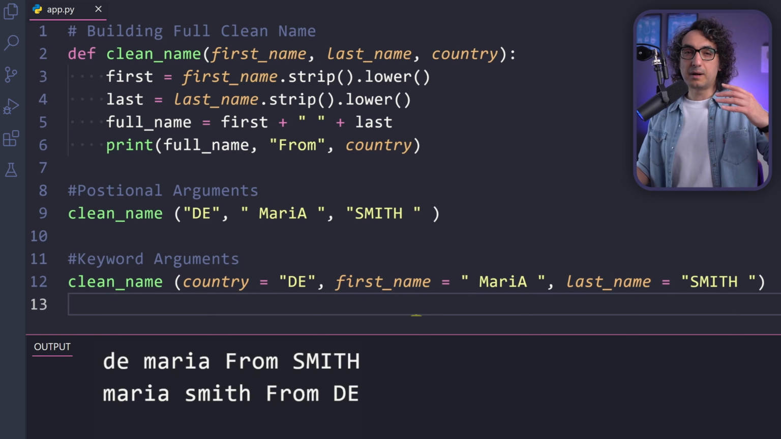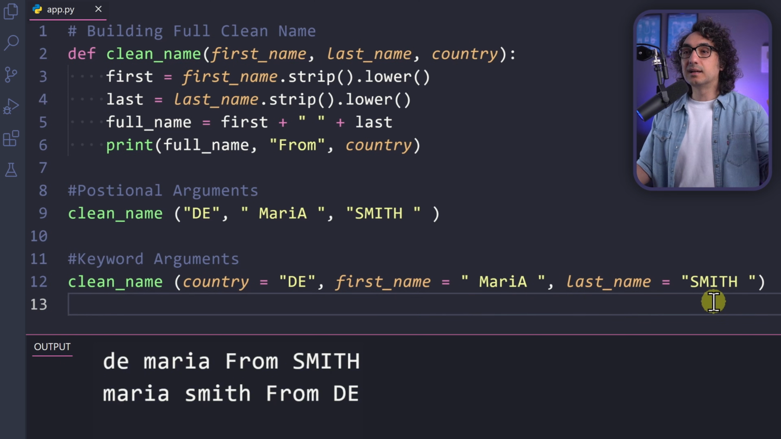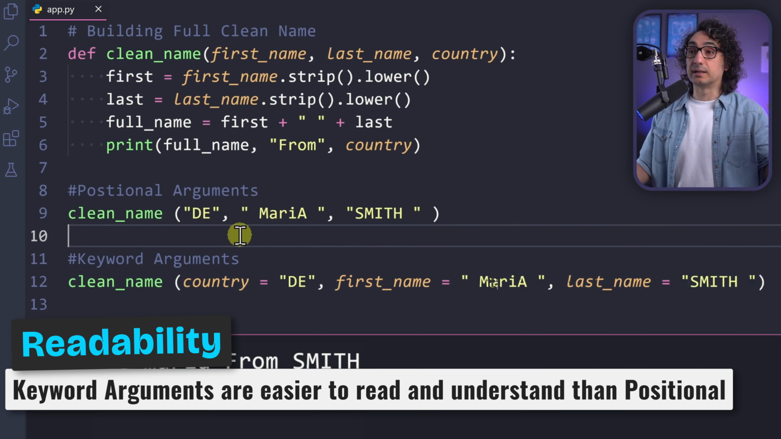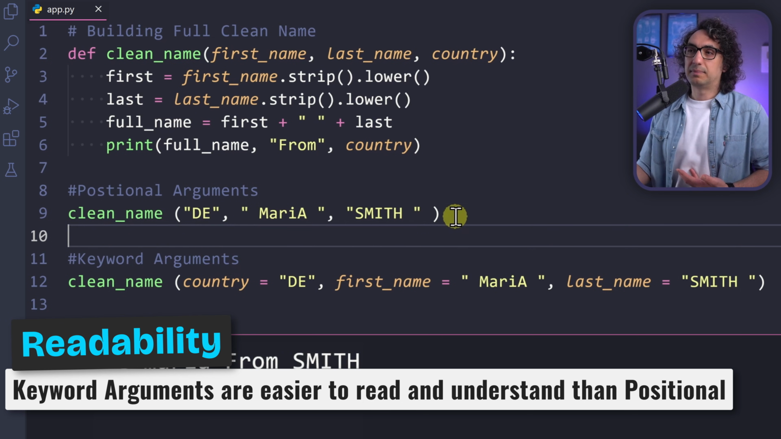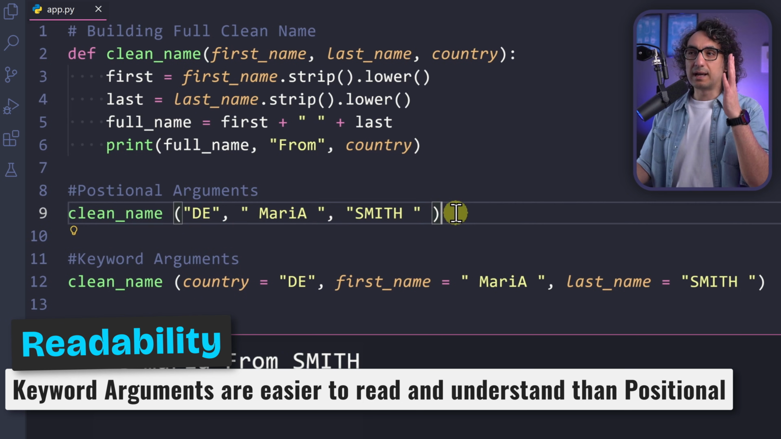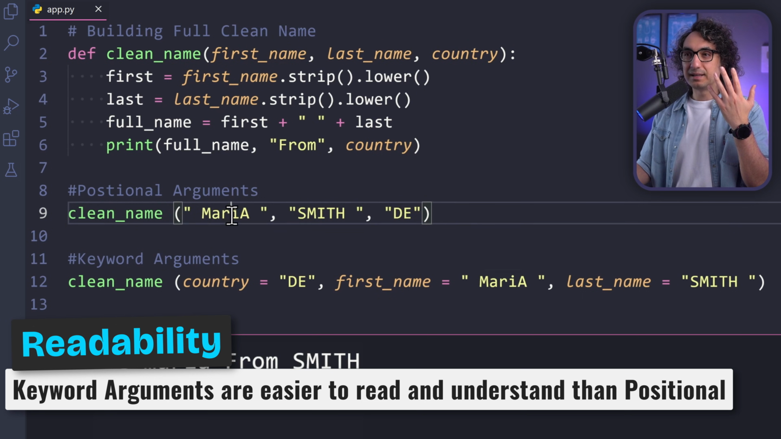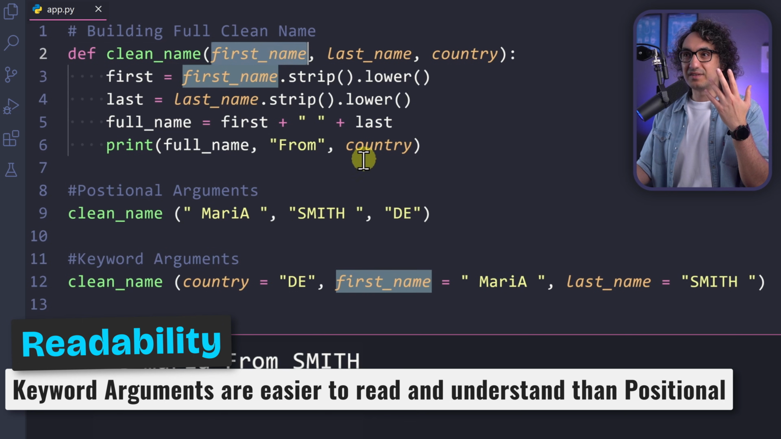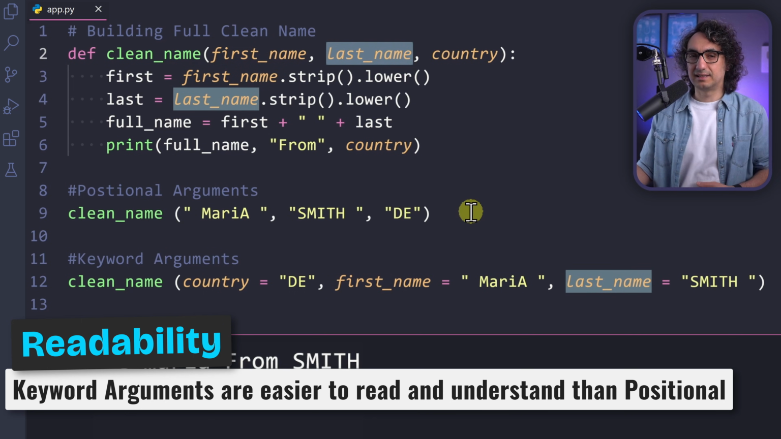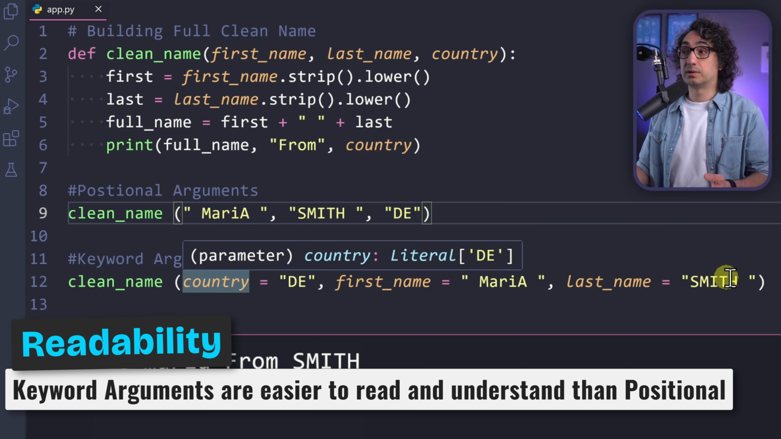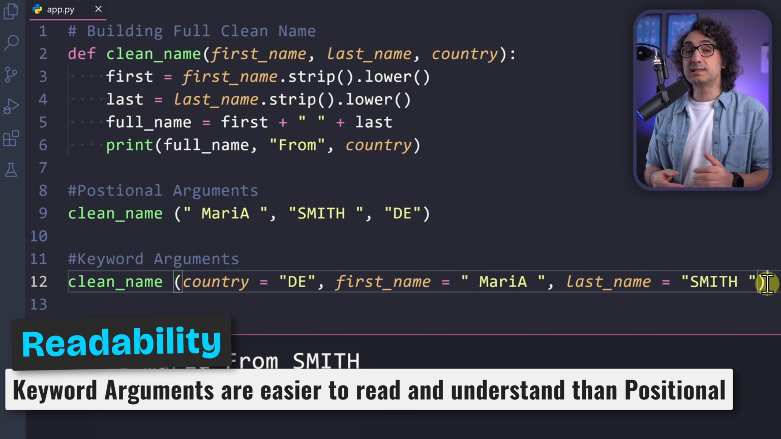As you can see, this is another way to pass the values to the function. Now, if you think about readability and understanding, of course, the keyword argument wins, because it is really easier for us to understand which value belongs to which parameter. It is really clear. DE is the country, first name Maria, last name Smith. But with positional arguments, you always have to keep your eye on the definition. So you say, okay, of course here it is wrong, let me make it correct. You keep mapping in your head: the first value is the first name, the second is the last name. It is not that easy to read. So the keywords win for readability, as well as for safety.